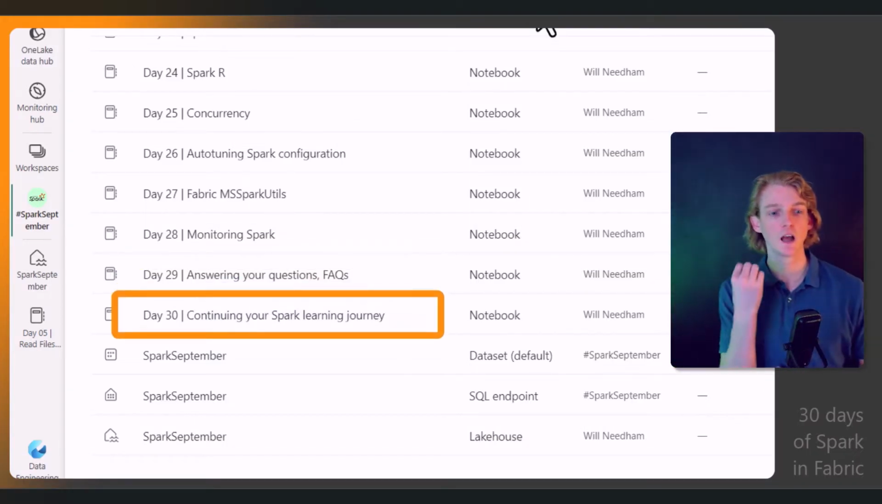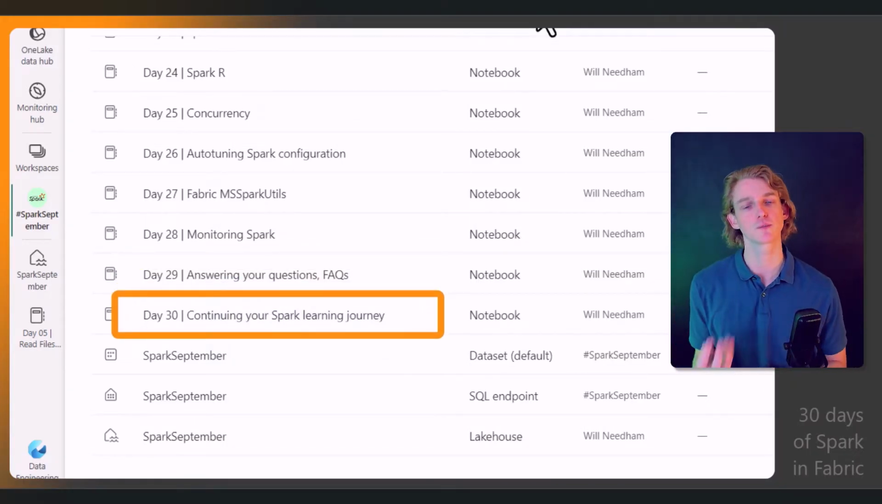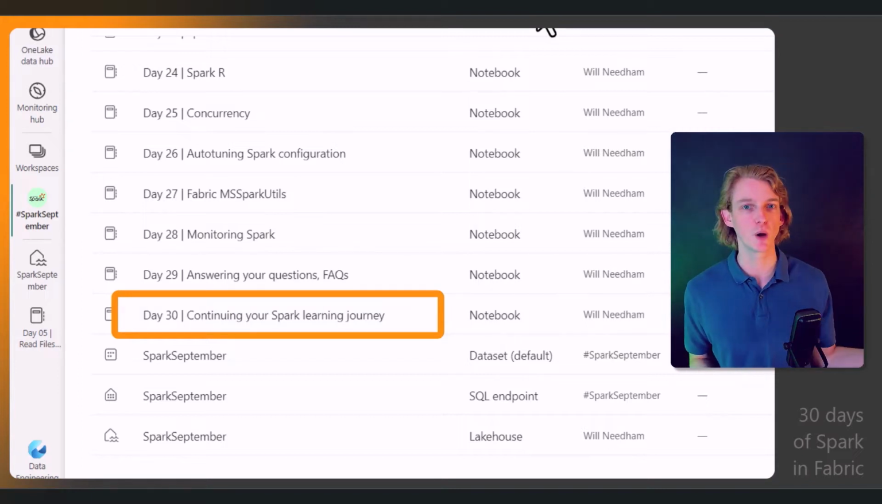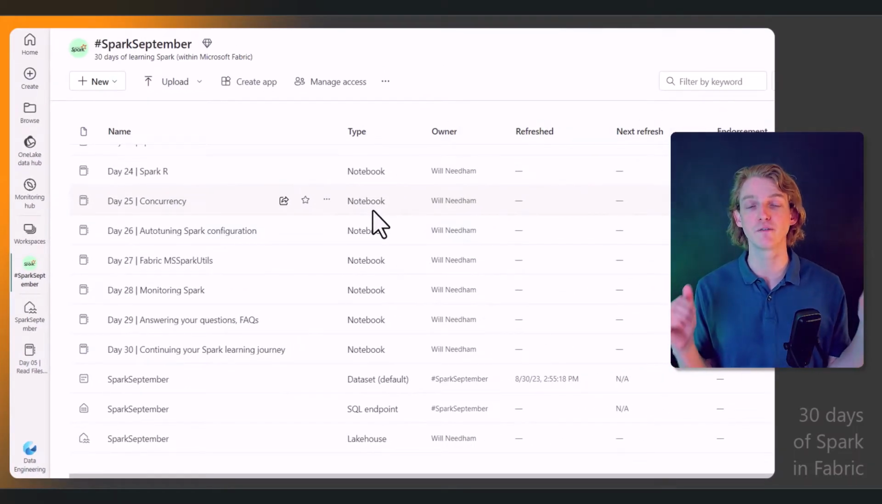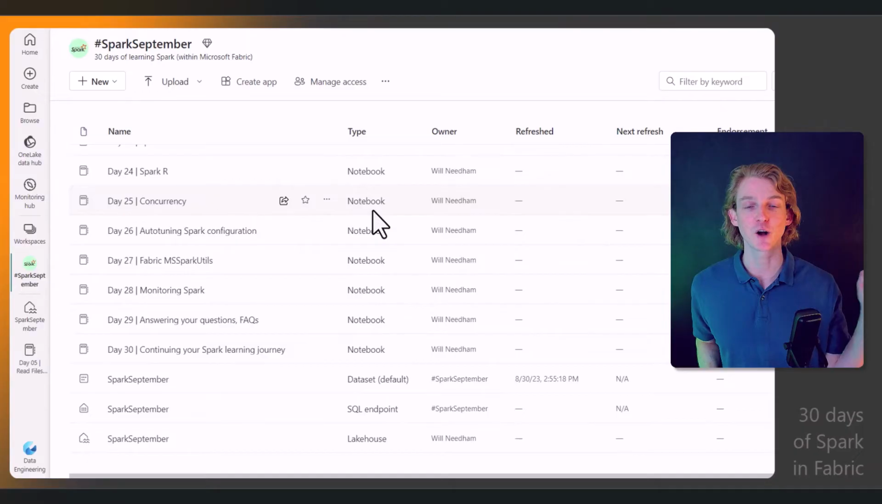And finally, I'll be showing you how to continue your Spark learning journey, signposting lots of other methods that you can use to learn Spark. And we'll be doing this all within Microsoft Fabric, all within Fabric notebooks, and I can't wait to get going.